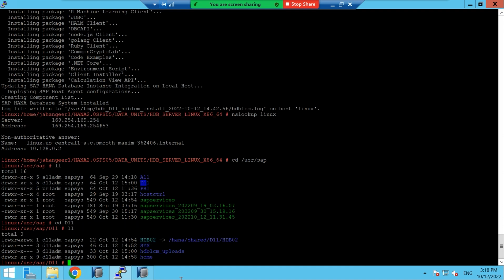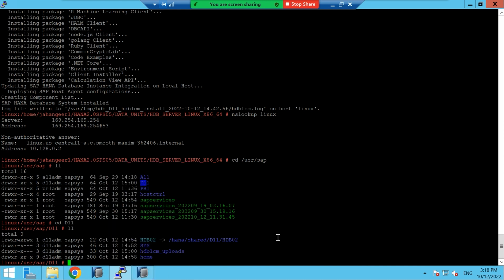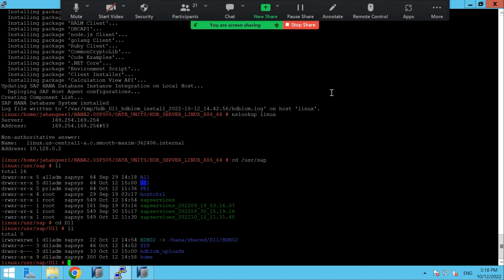Then how to know what my tenant database names are? It will only give you the main database name. That's it. You can't see tenant database names. Then how to know where is my A11, where is my A12, where my data files are residing?